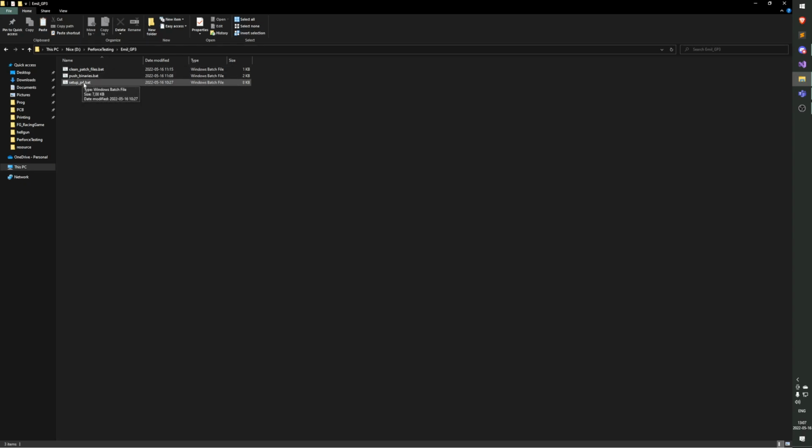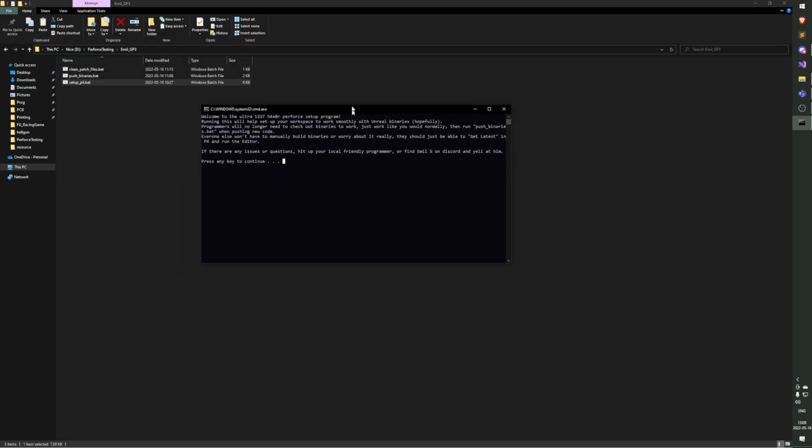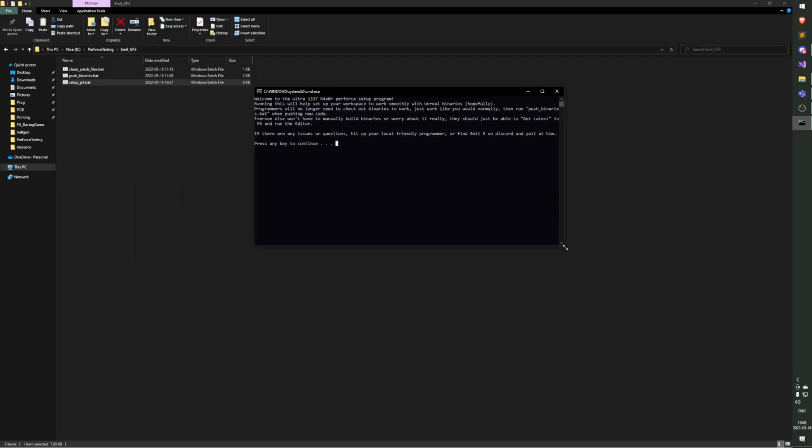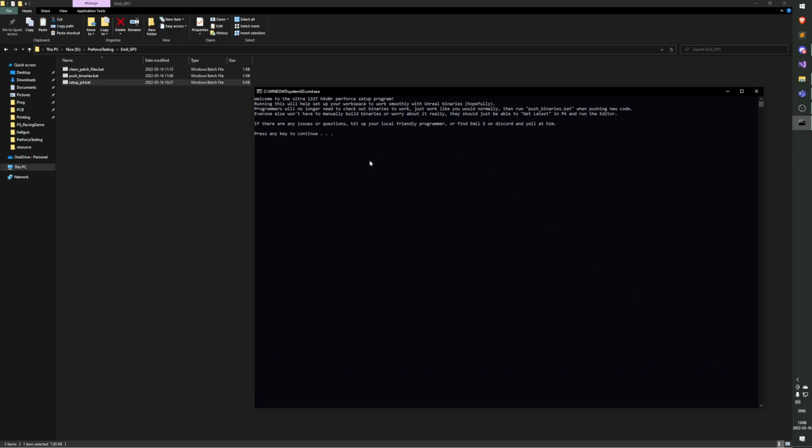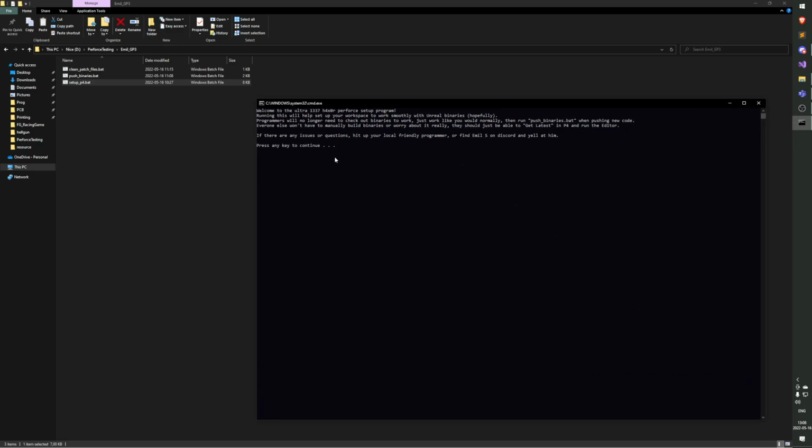So then what you do is you just run this setup p4 file. You just double click that, and you get this nice console window. This will set up everything, and you'll have to configure it to work for you. So, some intro text, blah, blah, blah.